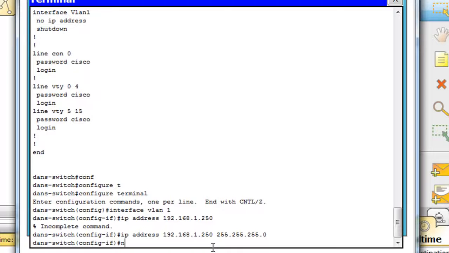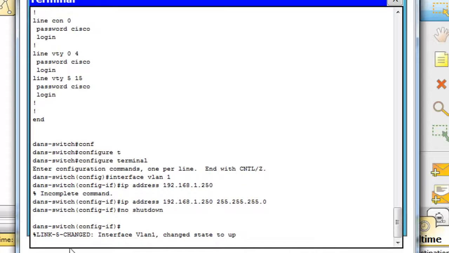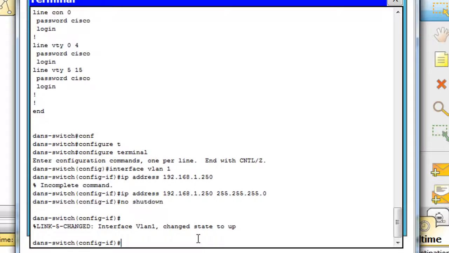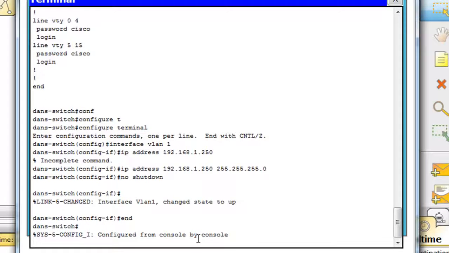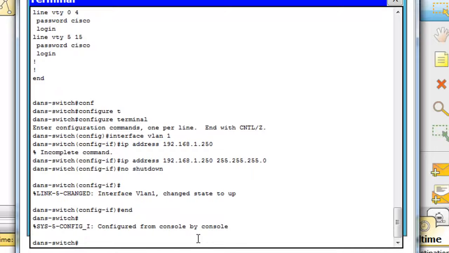And now I'll type no shutdown. Alright, and now it says interface. As soon as I type no shutdown, immediately the interface VLAN 1 changes the state to up. I can type end now, and now I'm back to my privileged user mode. So we should be able to telnet into the switch now, and let's see if we can try that out.